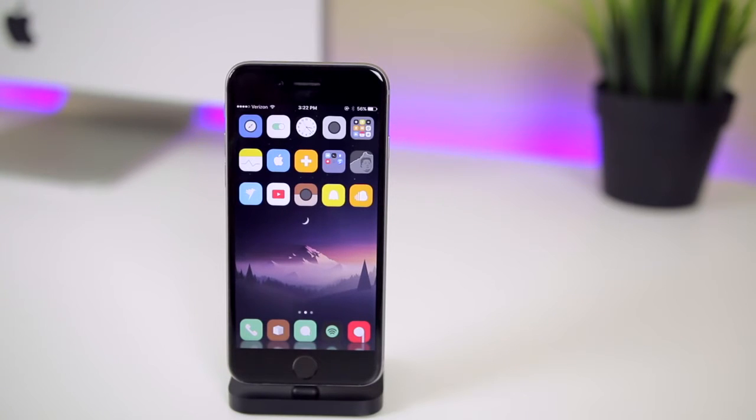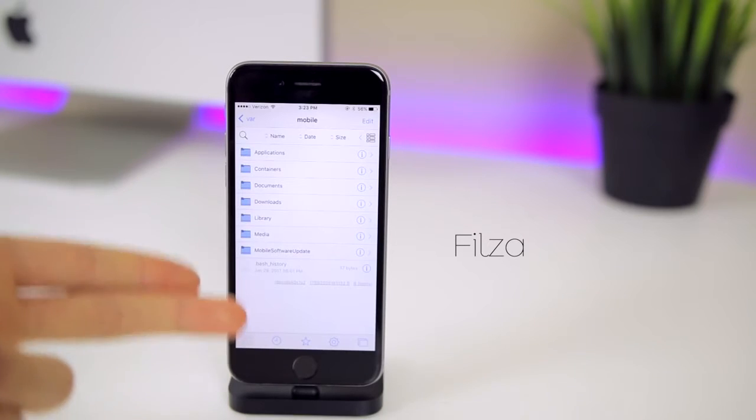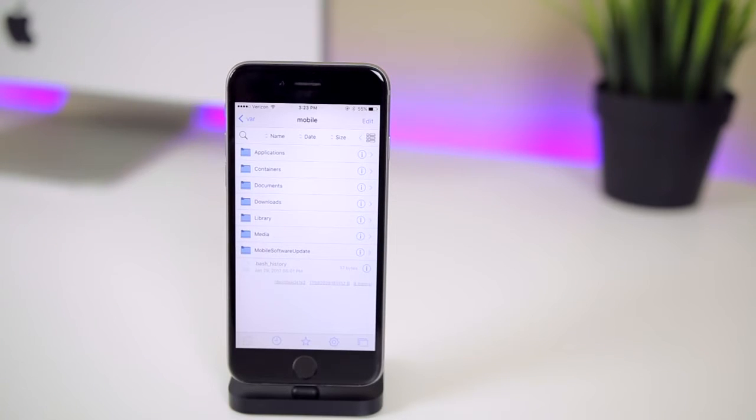All right, so number 1 would normally be OpenSSH, but since the Yalu jailbreak comes with an SSH client by default, the first essential tweak is going to be Filza. So as you can see on the screen here, Filza is a file manager where you can move, change, delete, modify any kind of system file on your device.